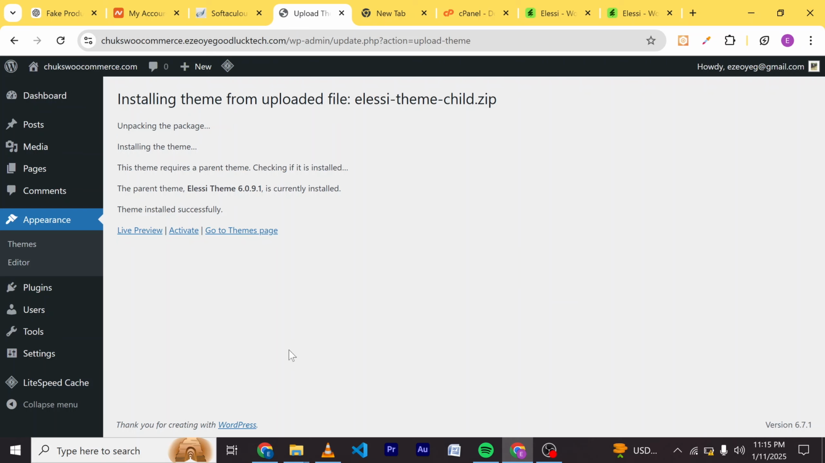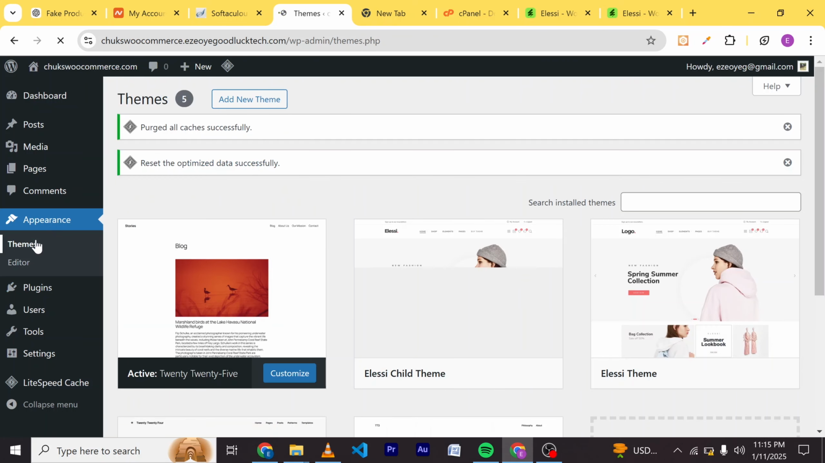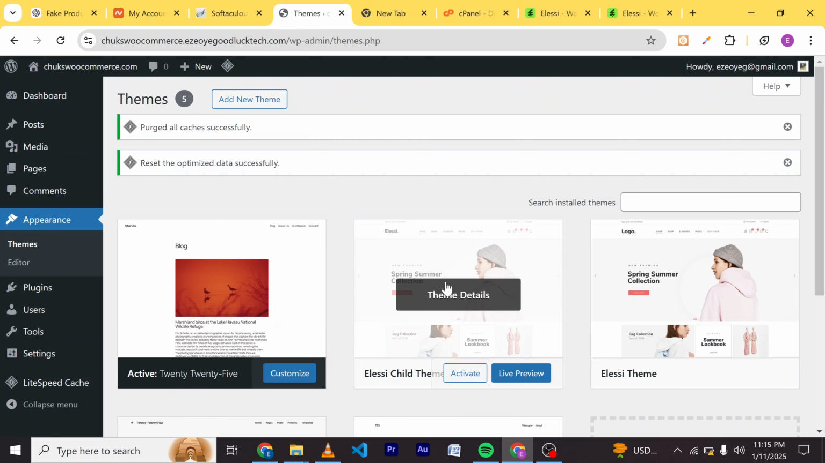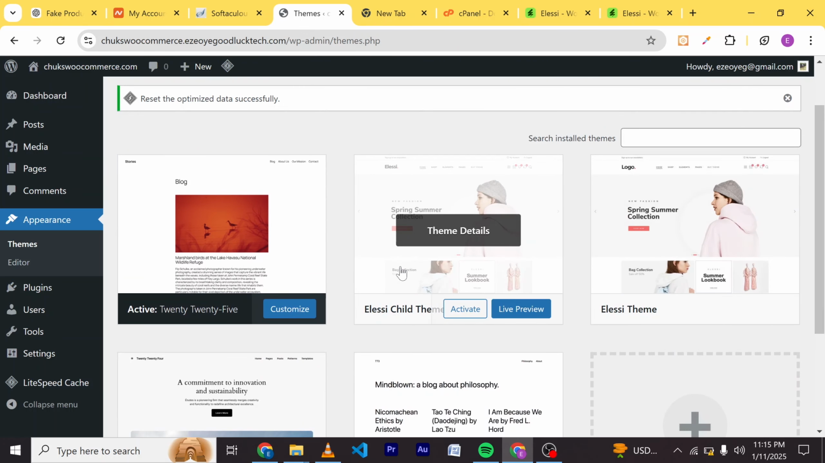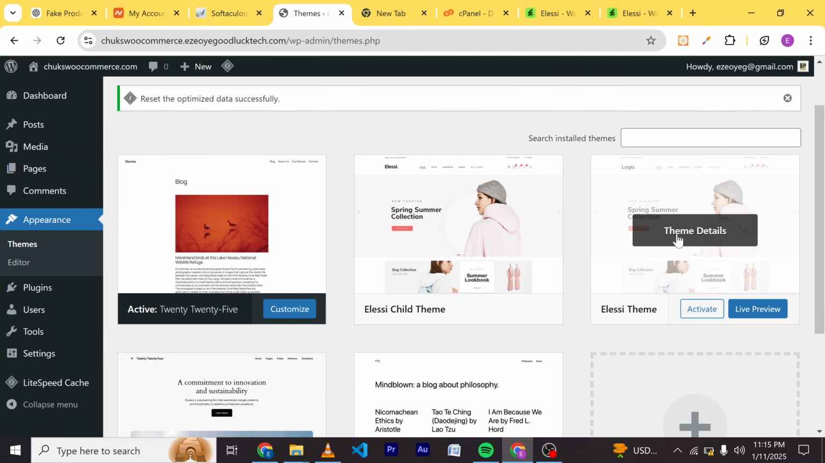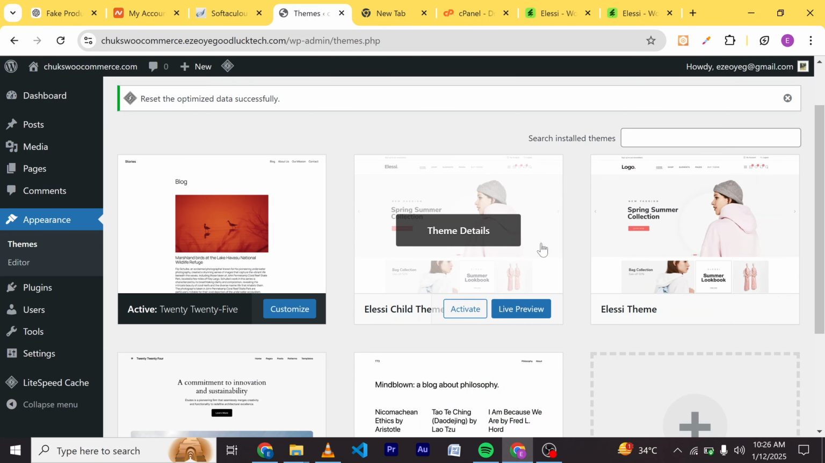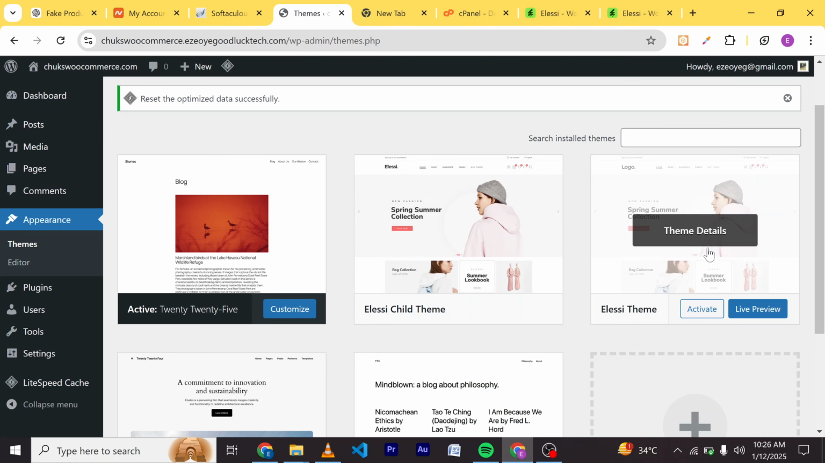Next, let's head back to our themes. As you can see here, we have the Elessi child theme and we also have the Elessi theme. The next thing we have to do is activate the theme, and from there we can start customizing our website. So we have the Elessi child theme and the parent theme. We need to go ahead and activate the child theme.